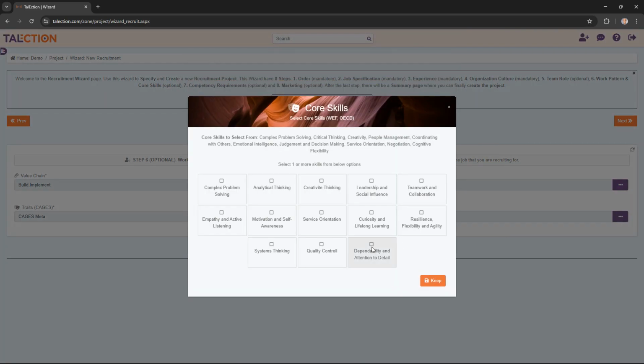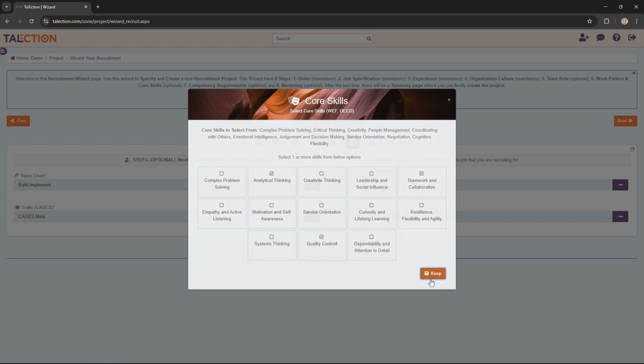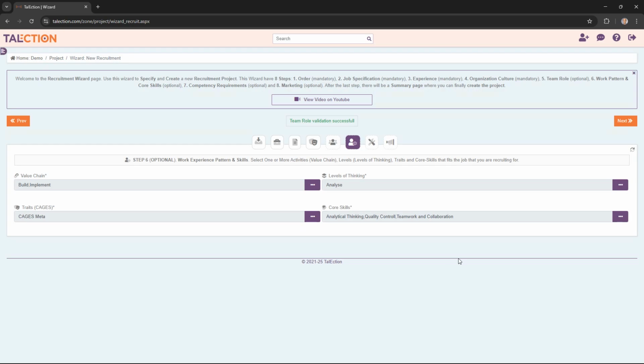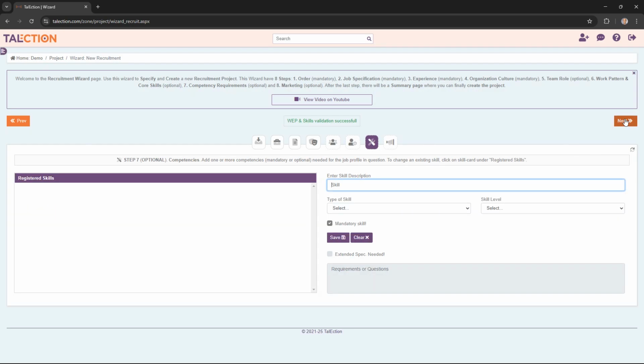Core skills, basically a list of core skills that you would like the candidate to have, and these are modeled based on OECD and the World Economic Forum requirements for the future skills of the workforce. So let's select analytical thinking, quality control, and teamwork and collaboration here. Keep. And that's it for this step, and we take to the next step.